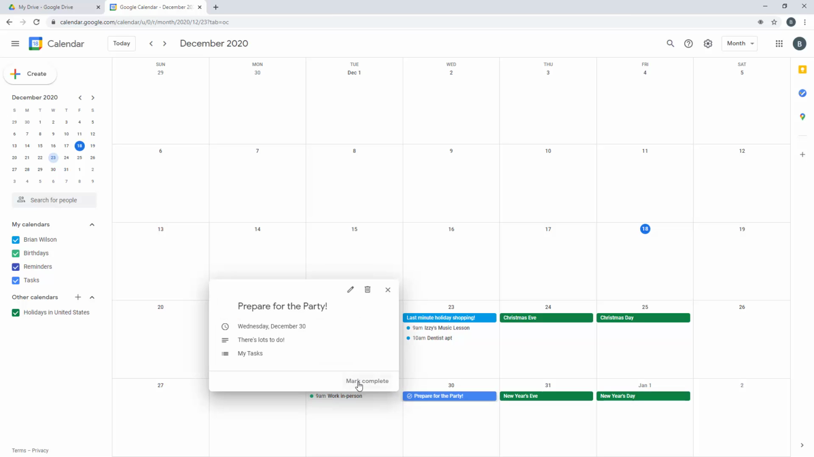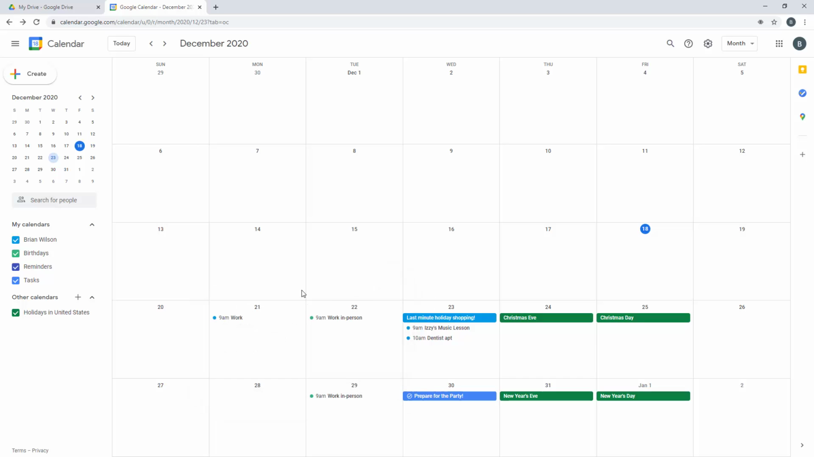And when you click on it, you can mark it complete. Obviously, that is not complete. You can delete or edit, just like other events. Now, at any time, you can show or hide these calendars. You can create events that are far off in the future.